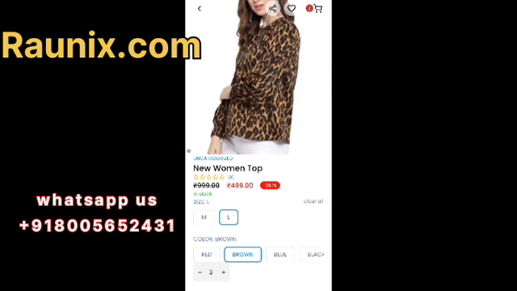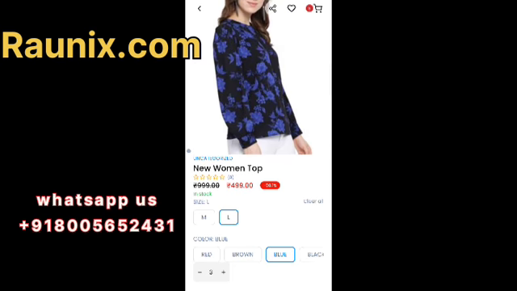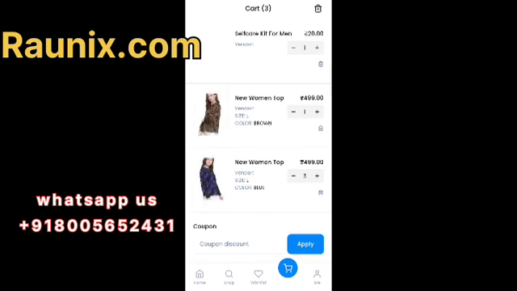This is a WordPress based website and Flutter application. You can get complete Android app, iOS app, seller, web admin, website and everything.